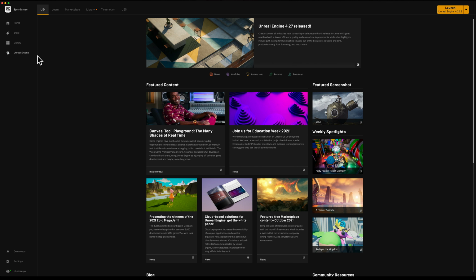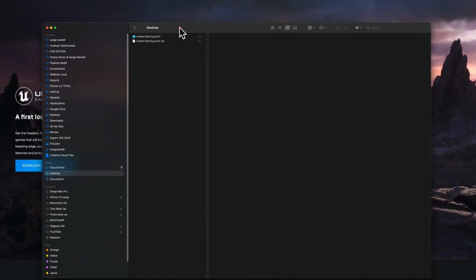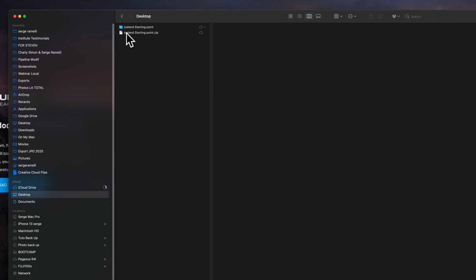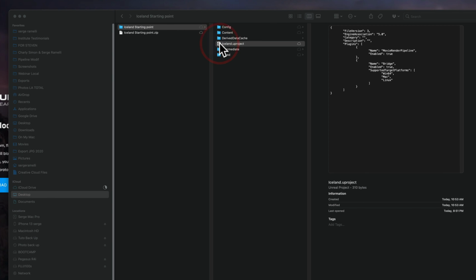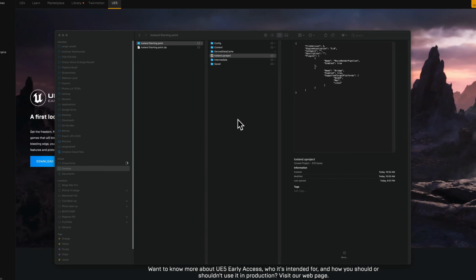We want to use Unreal Engine 5.0. So for this, you have to go here, Unreal Engine 5, and click here on download early access. Once you've done this, the best thing is to go to my website and download the zip file called Iceland starting point.zip. You unzip it. On a Mac, you just double click and it's already unzipped. And you're going to have something called Iceland.uproject. You double click on it and it's going to launch Unreal Editor 5.0, which is the latest version.